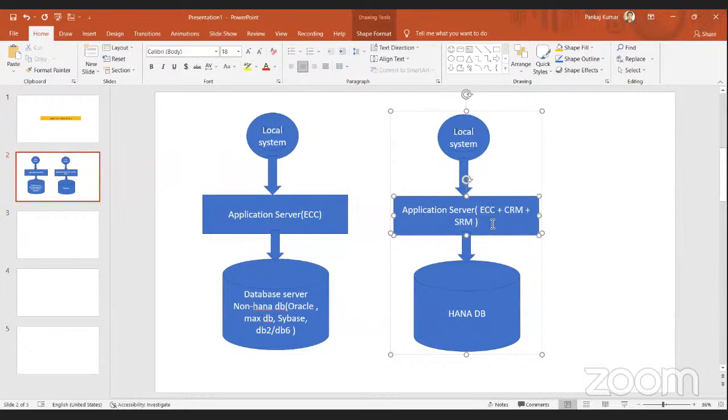So in the Business Suite on HANA, in the application server layer, in terms of table and data model, nothing changed. There was no change at the program level, no change at the table level, and no change at the data model level. Only the different software were combined together, and this product was known as Business Suite on HANA. Everything was the same from the technical perspective, right? Only at the database layer, the database got changed.